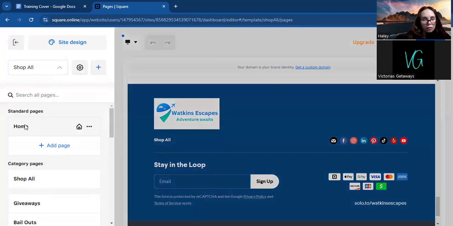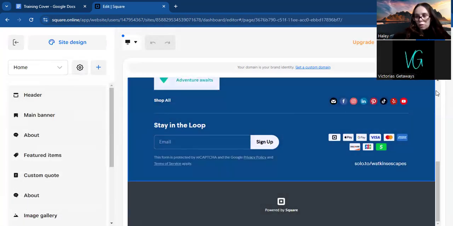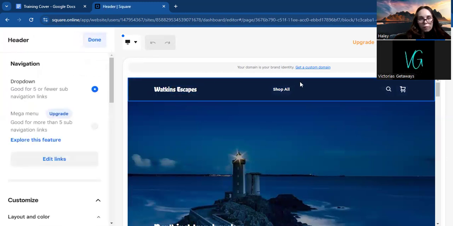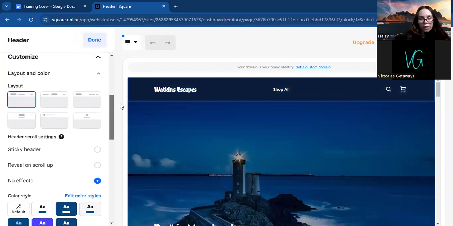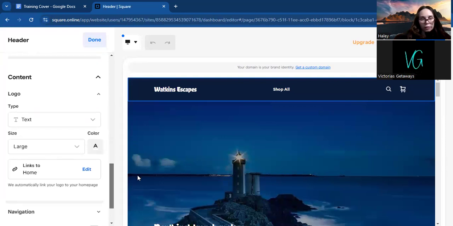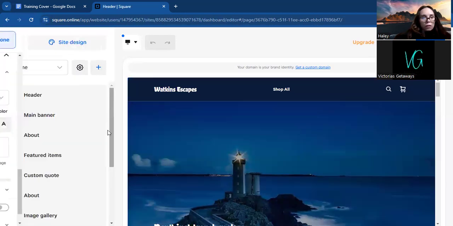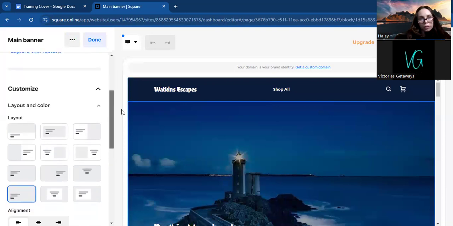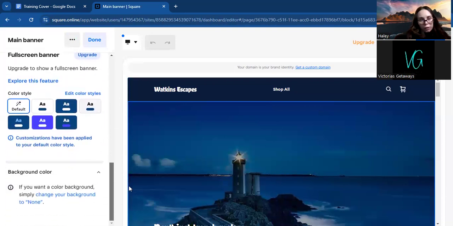Go here, let's go to home. And then that would be the second page, and this will be the first. So the header is this part right here. You can edit that how you want that to look. The same as everything else, the layout, font color, all that, text. And then main banner, you can put a picture here. You can put words and picture. It really does offer a lot.